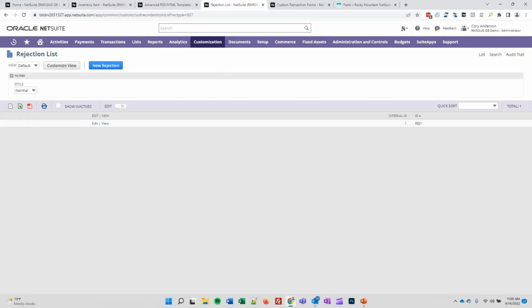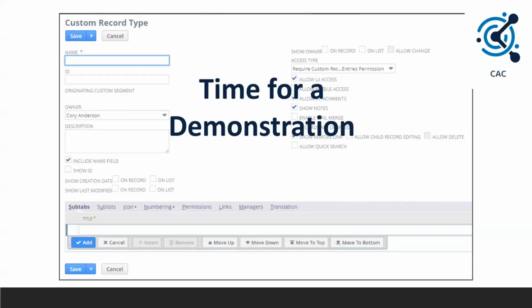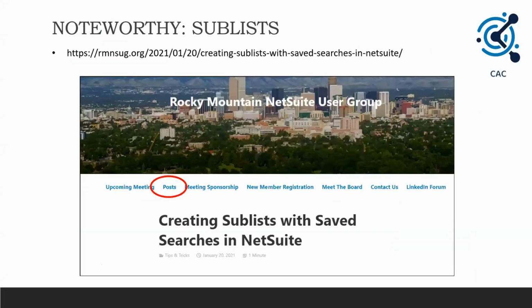Okay, so custom records, there's a lot more you can do with them. To be able to assign those to a sublist, we have a presentation on that. So again, go to our website, go to the post sub tab, and just search for sublists. And you'll find this presentation that Margie Caminos did on creating sublists with saved searches in NetSuite. So what we can do is we'll create a saved search, we'll create a sublist, we'll use that saved search in the sublist, and we'll apply that to sales orders. And then you can choose where you want to see it.